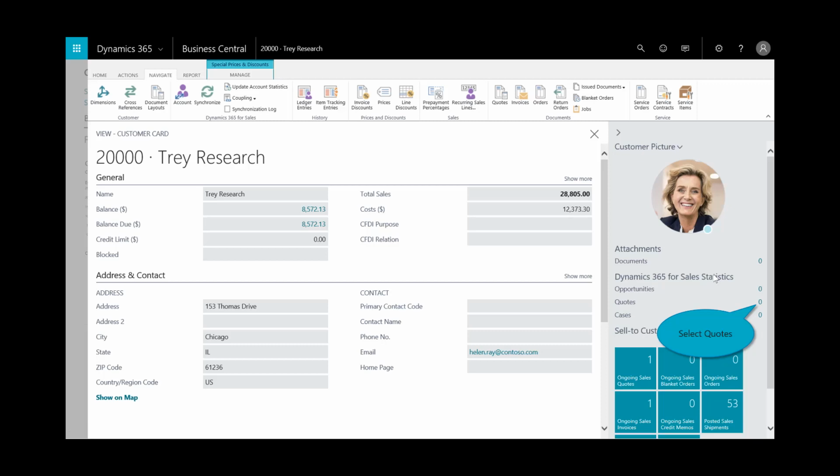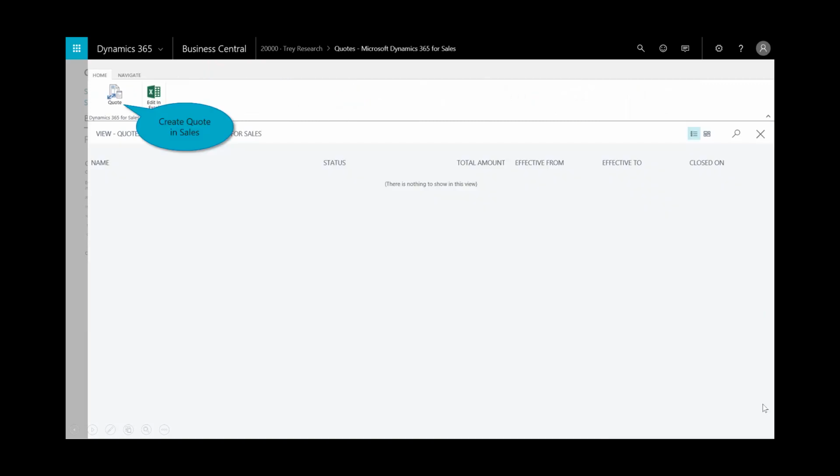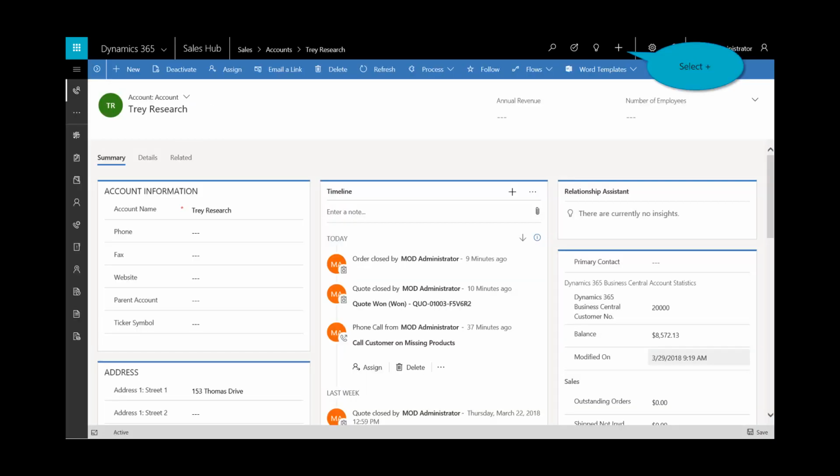Now you see within the integration between our apps, I've got statistical information from Dynamics 365 for Sales. I'll click on the 0 and I don't have any current quotes. But in order to open that up and start a quote from within my sales application, I click on the button and it opens me up within the client. And I'm here logged in with Trade Research, again, my customer. It's important to point out on the right-hand side the statistical information that's being driven from my financial system into the sales app.